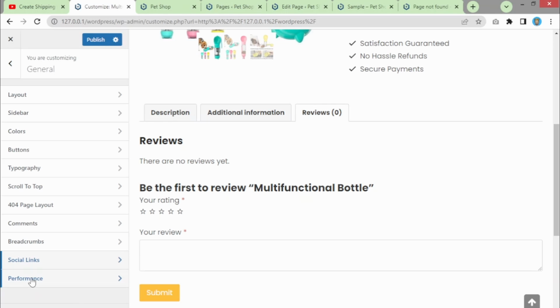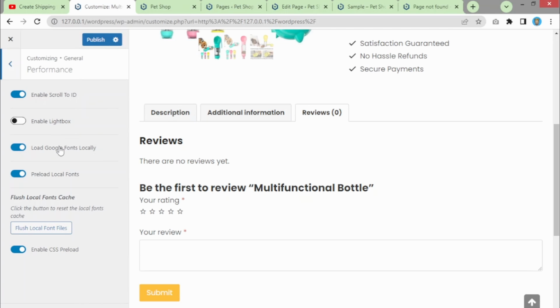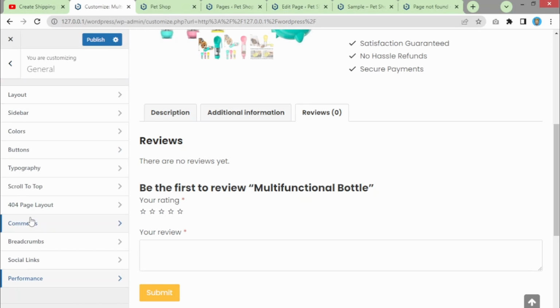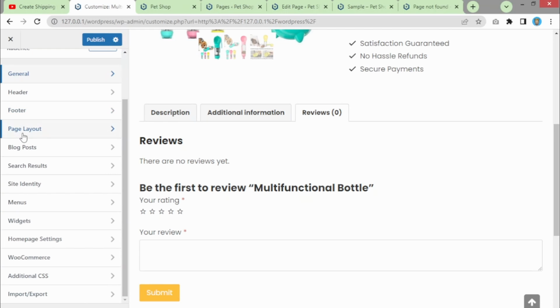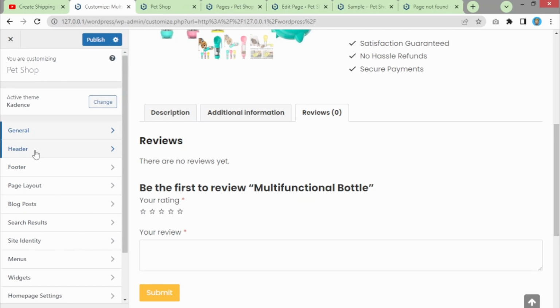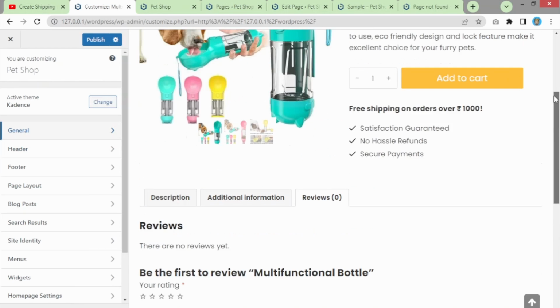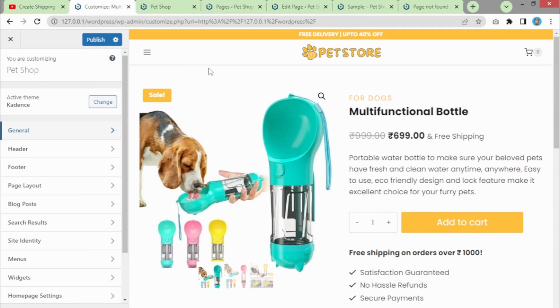And for performance, I'll have a separate video in which I'll show you how you can optimize the performance of your e-commerce or dropshipping website. We are also going to see the security settings that we are going to do for our website. So there is no need to worry, guys. But in any case, if you have not enabled this one, load Google Fonts locally. And yes, these are general settings. In header, I have already made a tutorial in which I have shown you how you can create a header and footer for your website.